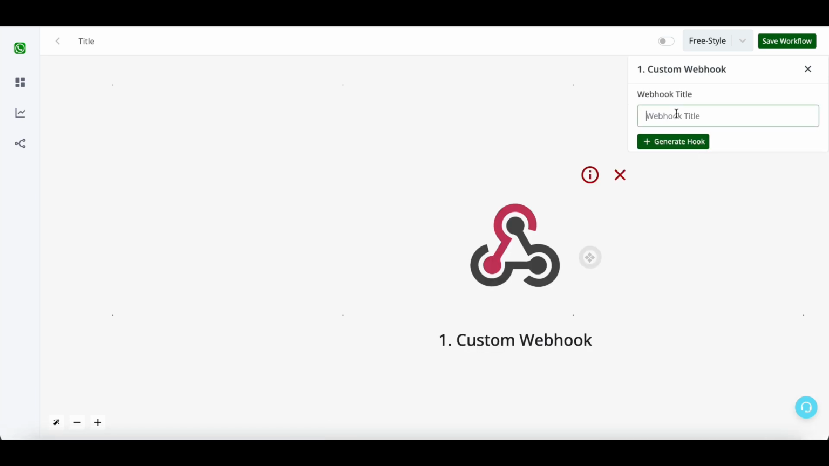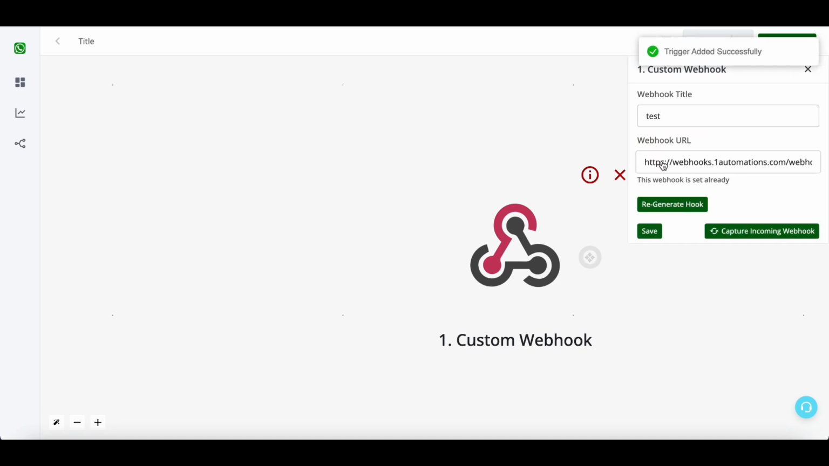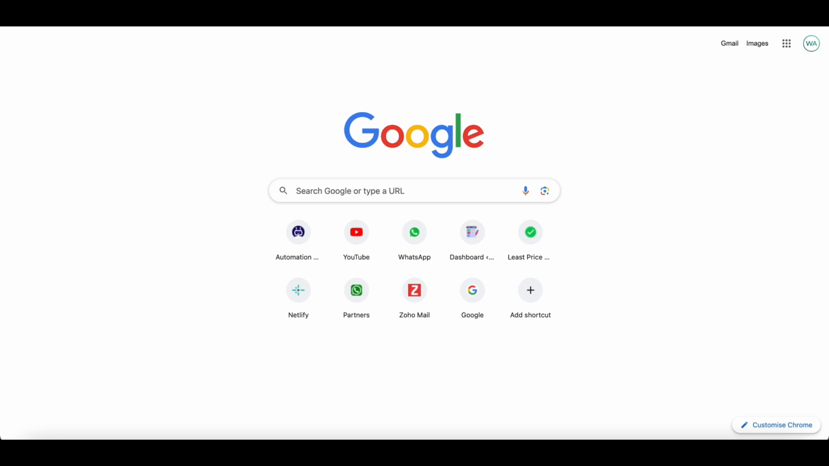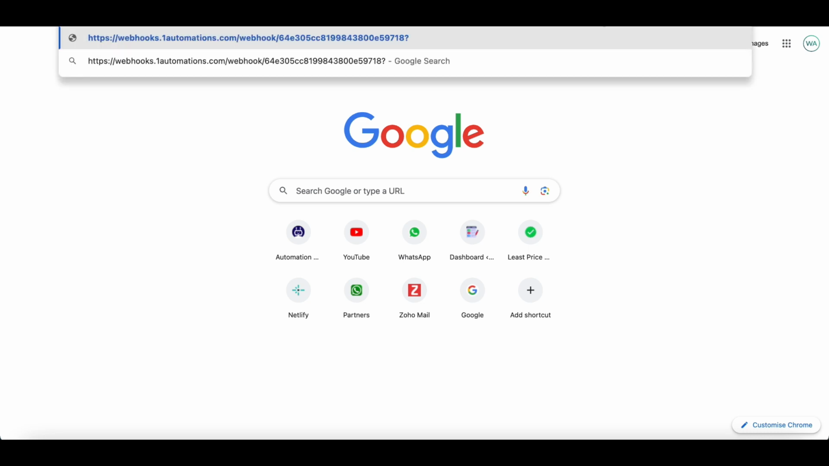Click on Custom and enter a name here. Click on Generate Hook. Now this is your unique webhook URL for this particular workflow. Now let me send some test data to this.